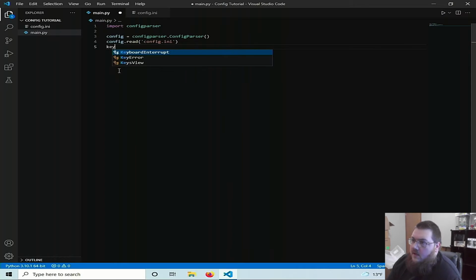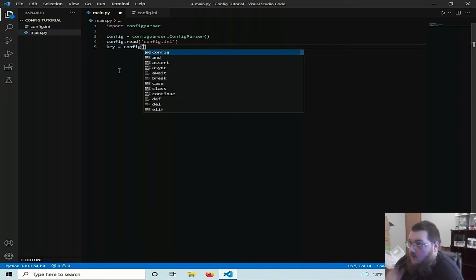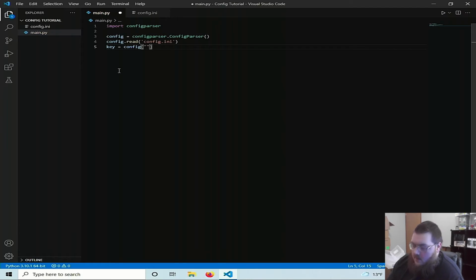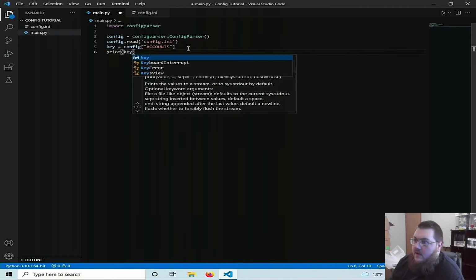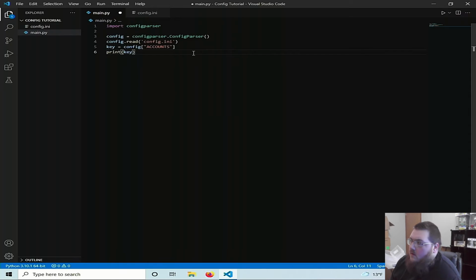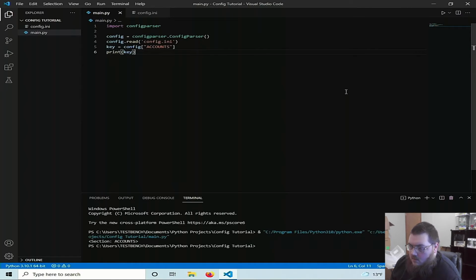Now we want to set key equal to config and account. I don't remember, is it account or accounts? Accounts. So now that we have that, now we want to just go ahead and we want to print key to see exactly where we are. Okay, so we can see accounts. And we can see accounts is empty.